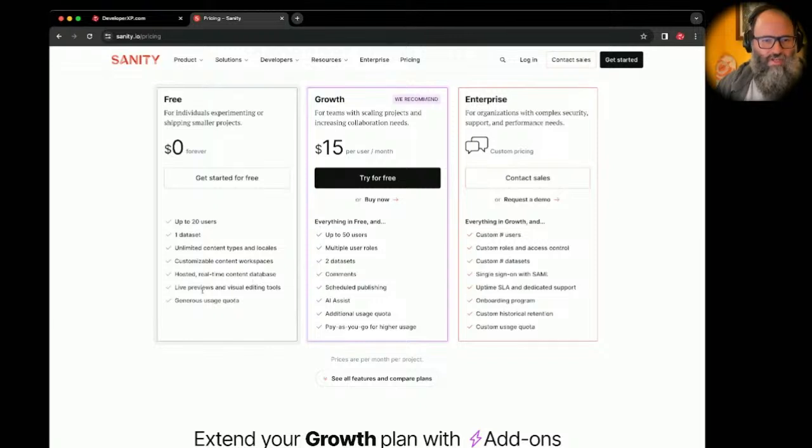Hosted real-time content database, live previews and visual editing, and generous usage quota. It's unclear what that means. And then as we start scaling up to 50 users, it's unclear, is that like, would an app that's making queries count as a user, or are we actually talking about people who are editing content as a user? I don't know yet. We'll have to figure that out.